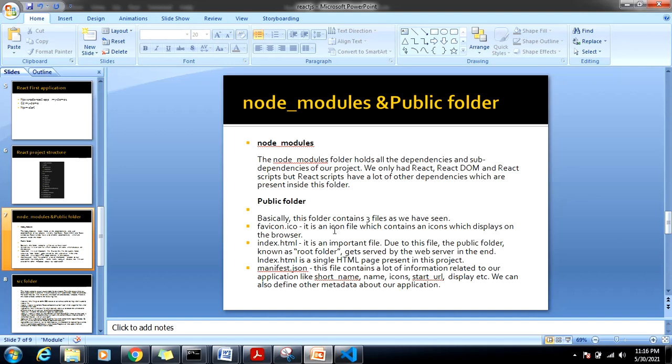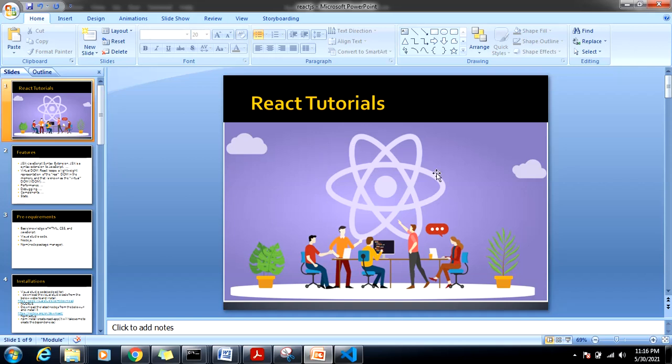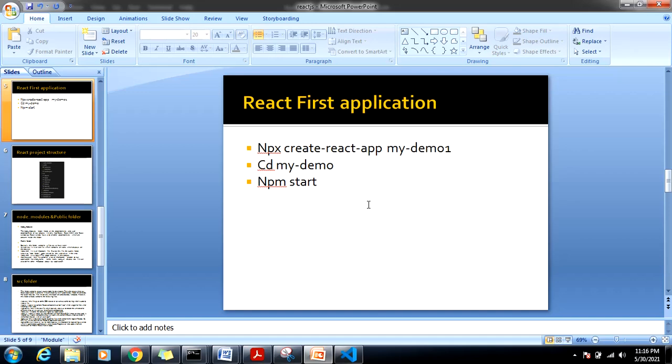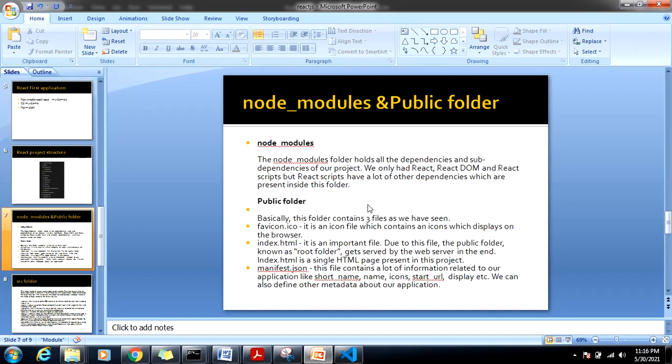Coming to the public folder, basically we have three types of files. One is the favicon, which we already know. Favicon means it will display an icon. See, this type of icon will come at the time of default page loading in our React.js application. The default page has this type of icon. Not only that, as per our convenience we can add different icons, but by default it will display like this. So all the icon-related information it will specify.